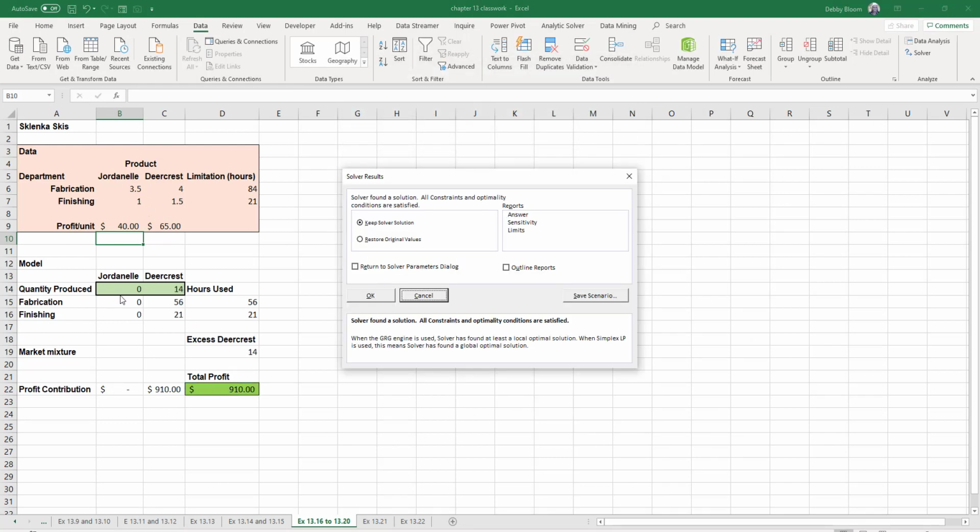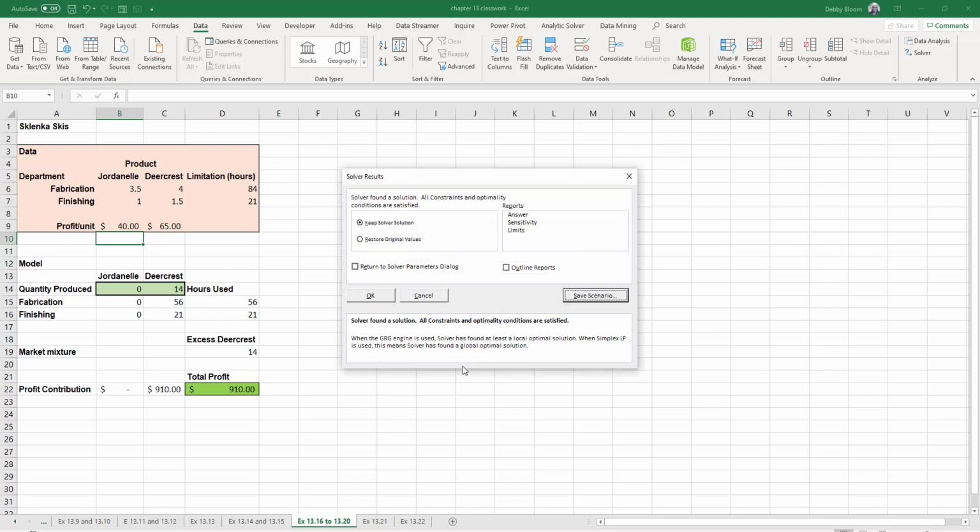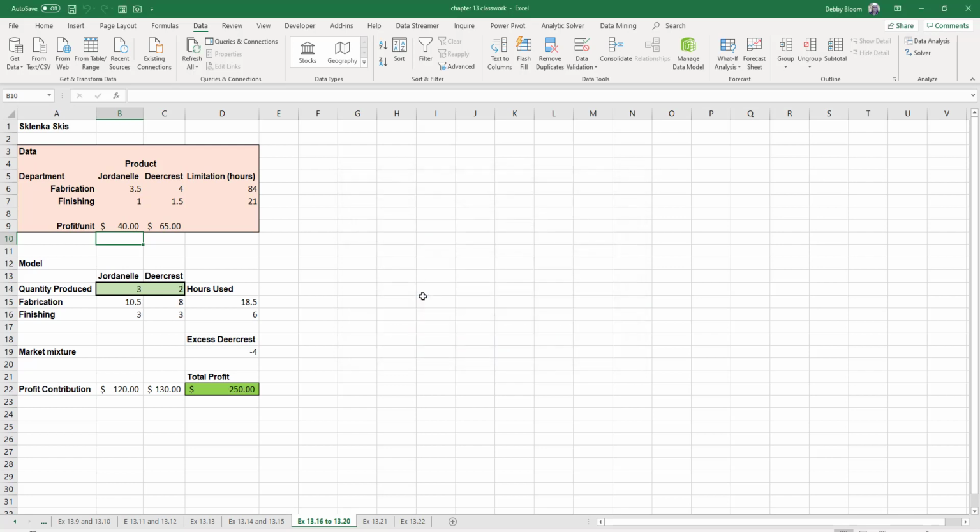Now it looks like that changed. Now it looks like we have 0 and 14. So I'm going to click Save Scenario, and this one I will call Part 2. And click OK. Now I will cancel out of this one.